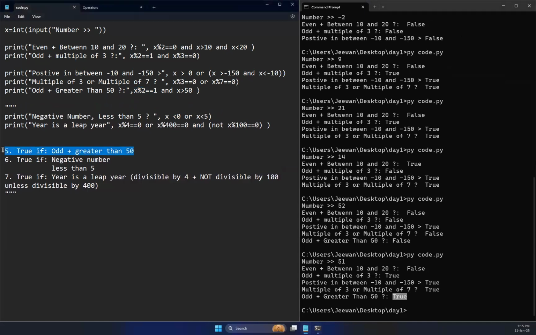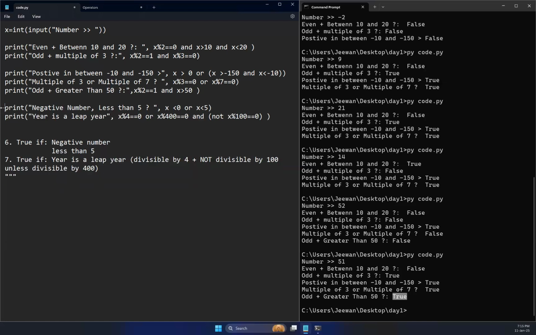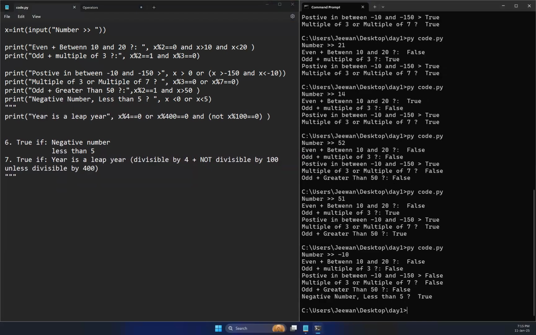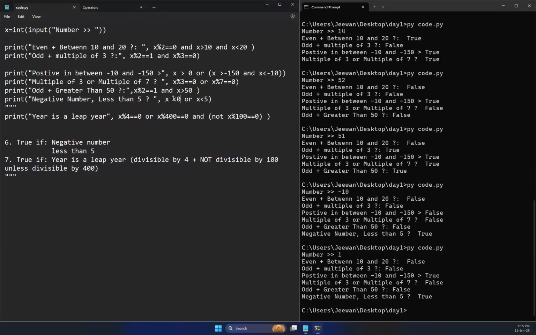And if it is a negative number, or less than 5, it returns true. Then we need to check whether x is negative, x less than 0, or x should be less than 5. Therefore, here we can use the or operator. If it is a negative number, both conditions are true. If it is 1, this condition is false, but the second condition is true. Therefore, it returns true because you are using or.